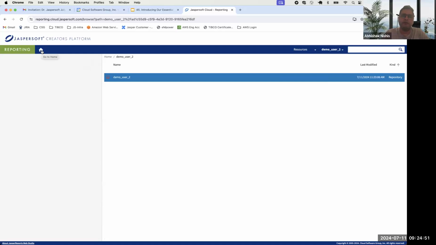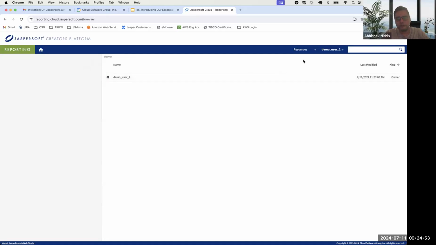So for users who just want to stay in Studio reports and use a repository, if their intention is just to design reports, save them, and execute them, then they can use a JRS application. They can just go there and create their own versions of reports using Web Studio. They can also upload from desktop.